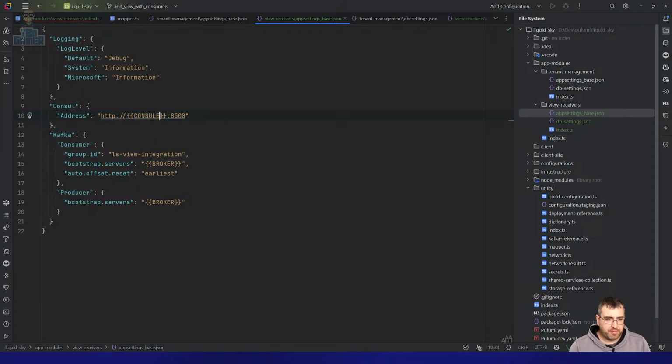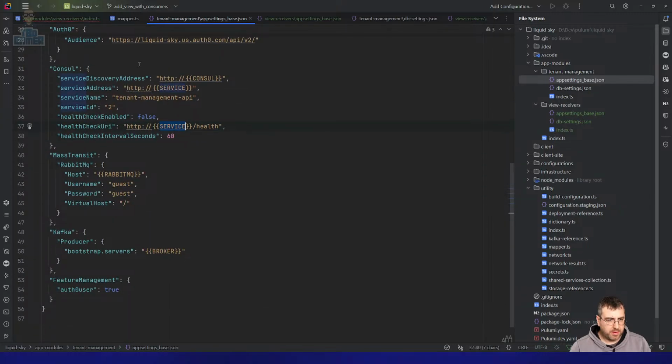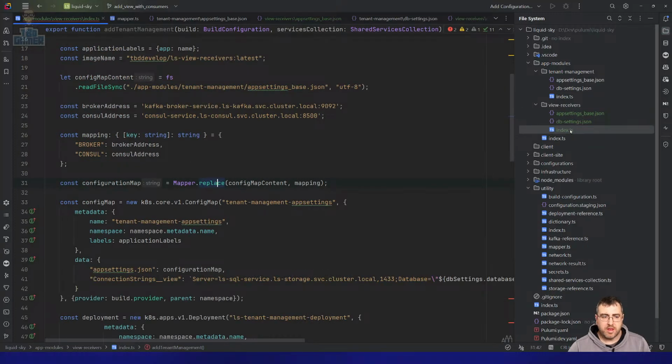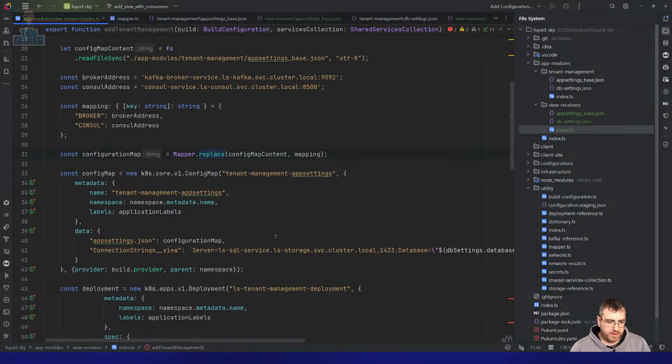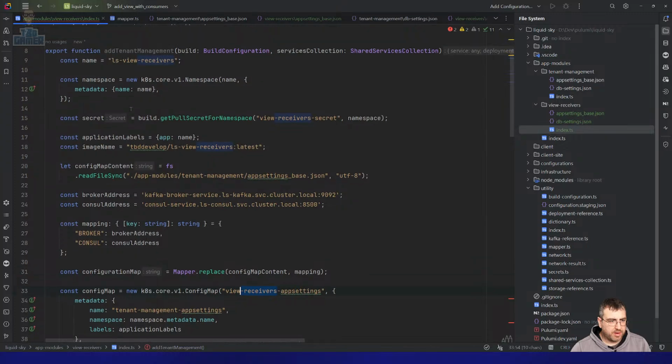But from past experience, I think what's going to happen is it's going to complain, because Kubernetes isn't going to know that this is running. It's going to say, "Oh no, it's finished. Oh no, it's finished," and error it. Potentially, it might run. But yeah, we'll see. So that's that. This is going to be view receivers app settings. I don't know about this.